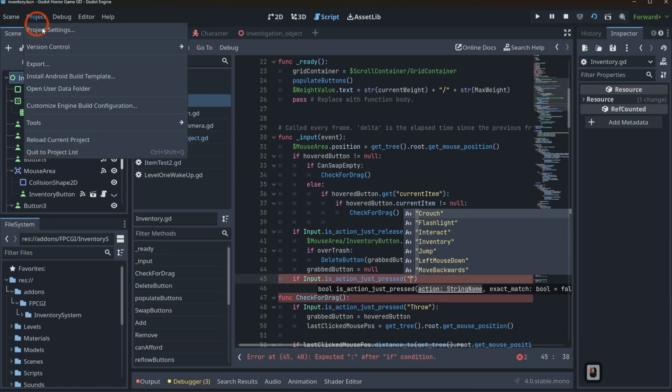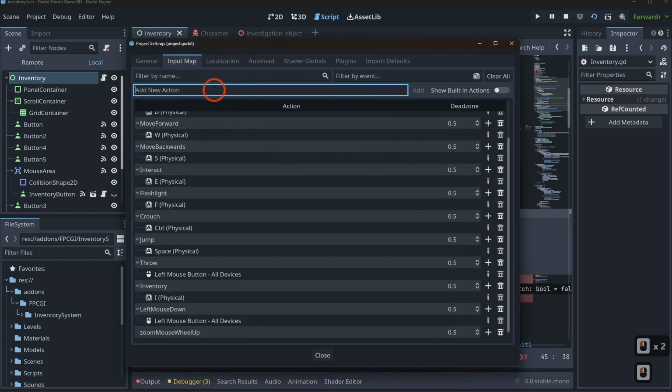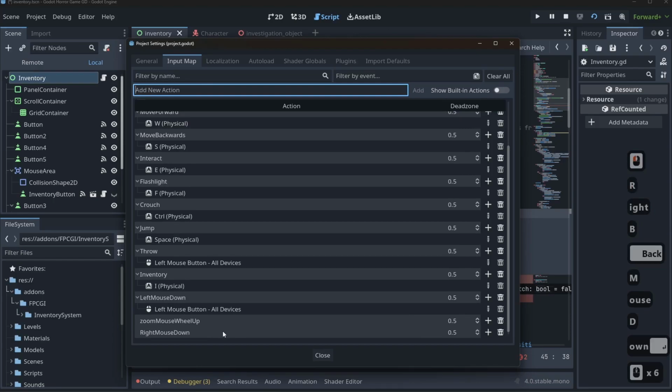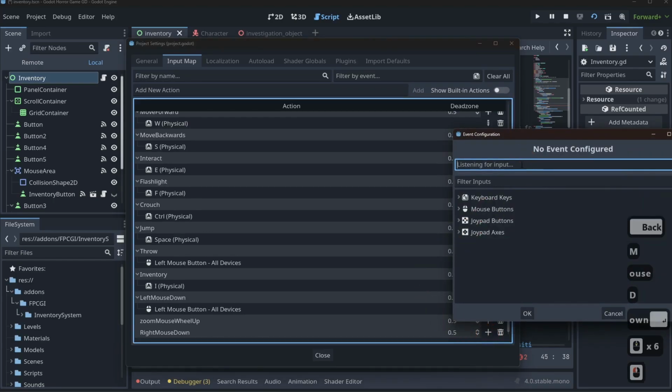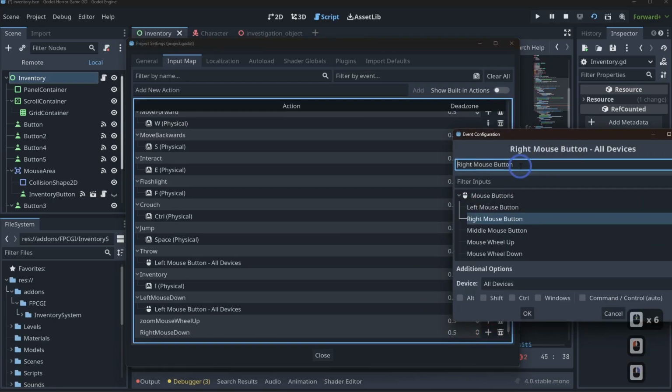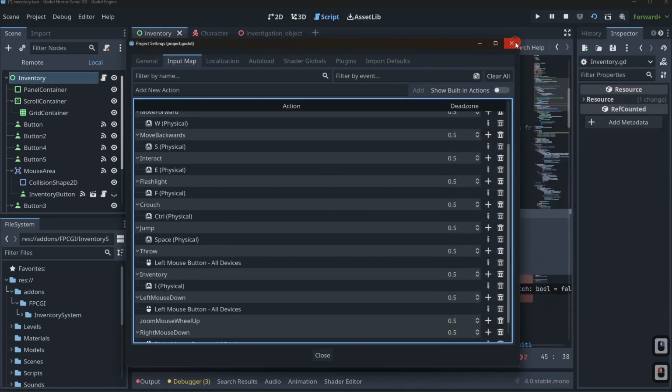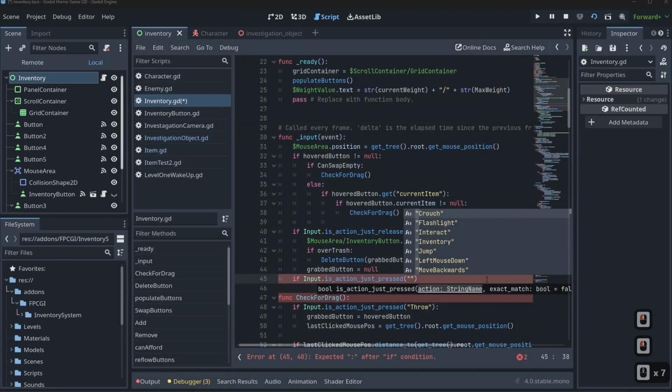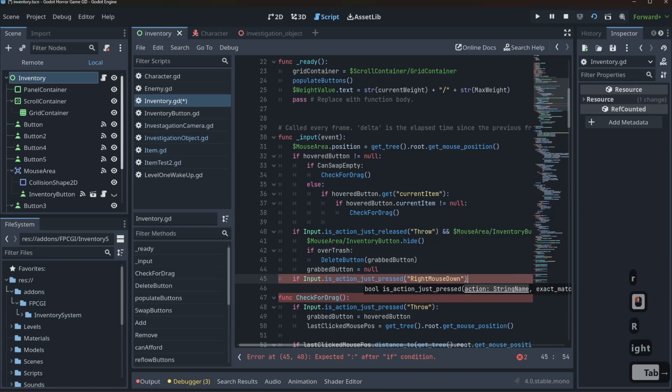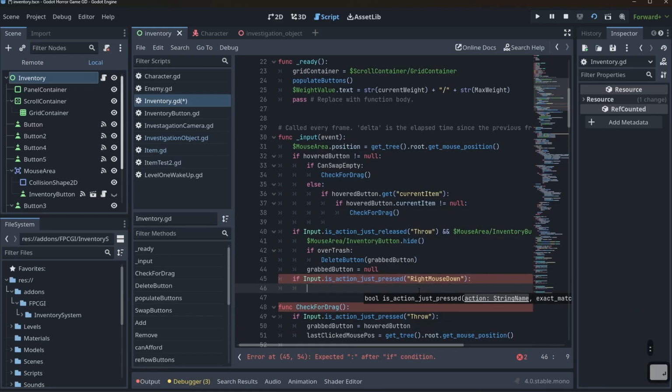So we'll come up to project settings. We'll add in a new action, call it right mouse down. And we'll come up here, click on right mouse button down, click on the right mouse button, hit OK, and then hit close. And then we'll come down here, we'll type right mouse button down. So if we press on our right mouse button, then we can actually start doing some stuff.